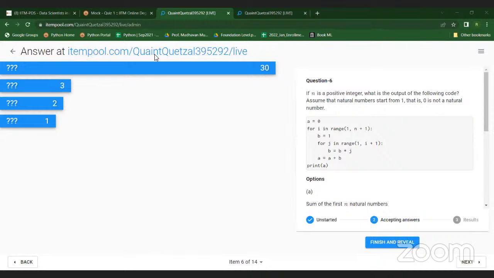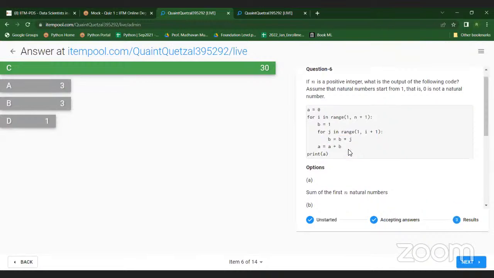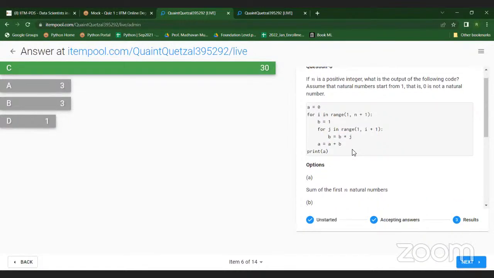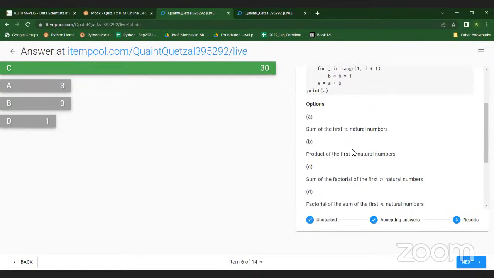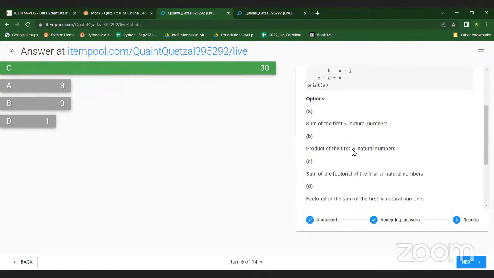Hello, shall we record the solution? Yes, sir. So for i in range of 1 to n plus 1, b equals 1. It is the sum of factorials of the first n natural numbers, right? Okay, most of it I got correct.